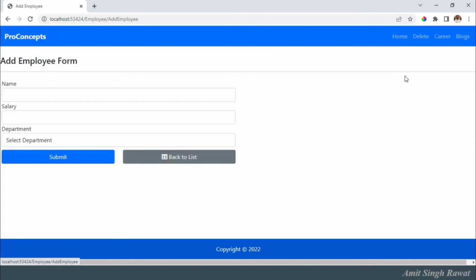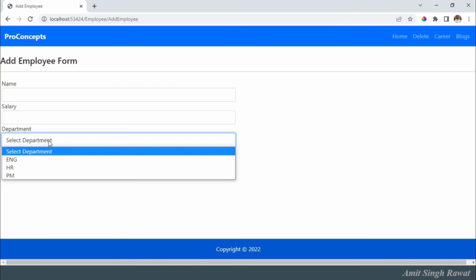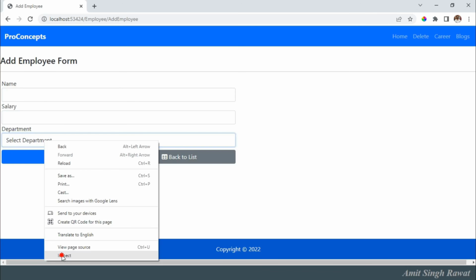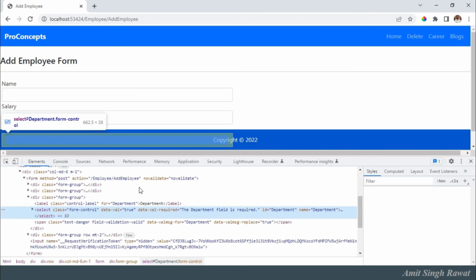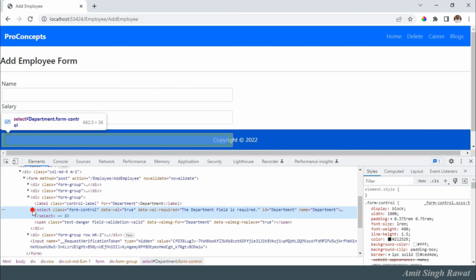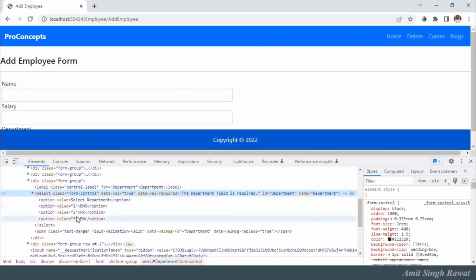Click on Add Employee. As you can see, Dropdown is created and we have everything working as expected. Right click to inspect the element and you will find the correct value is associated with the text. Simple, extremely simple. Hope you like this video. Alright then, that's it in this video.